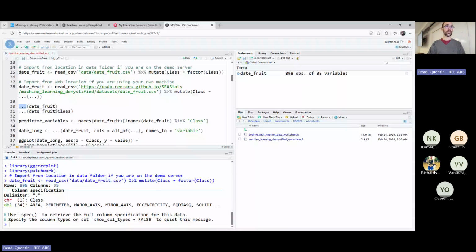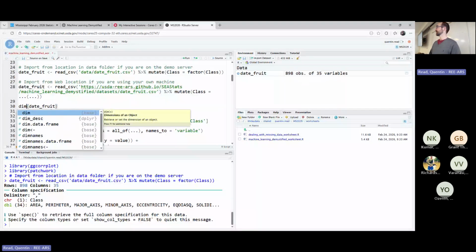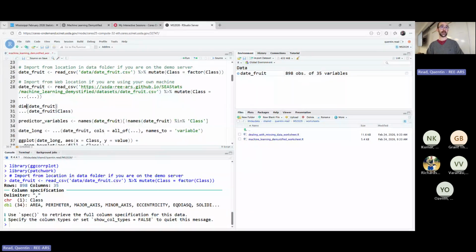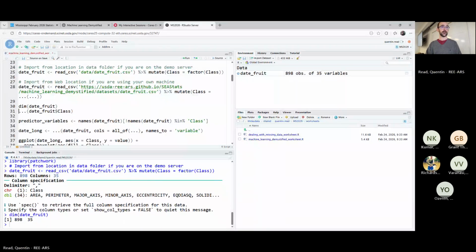The first function we're going to use is dim, short for dimensions of the data frame. That tells us the dimensions. You can hit escape to get rid of the autocompletion. Hit Control-Enter. It tells us 898 rows and 35 columns, which we already knew, but that's just another way to show it.